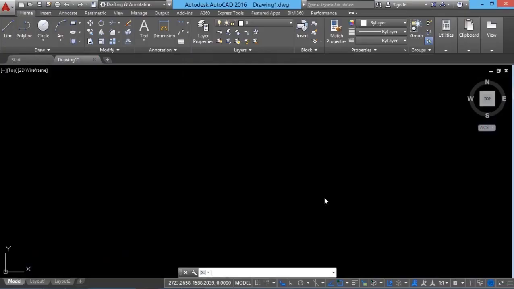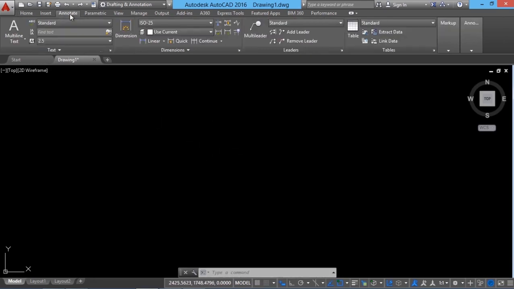In this video, we will see the concept of tables in AutoCAD. We will also see the procedure to create and edit tables. In AutoCAD, if you want to make a table, you can either give the table command using the keyboard, or else you can just click on the Annotate tab.